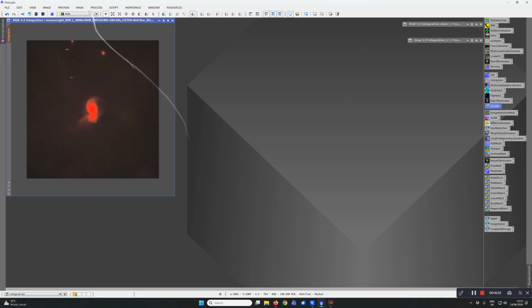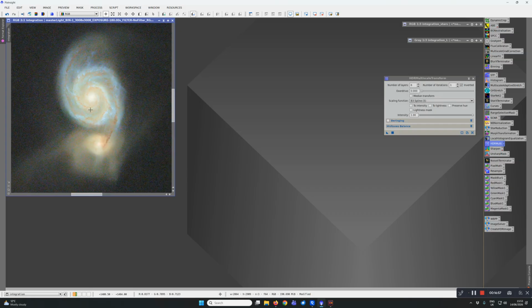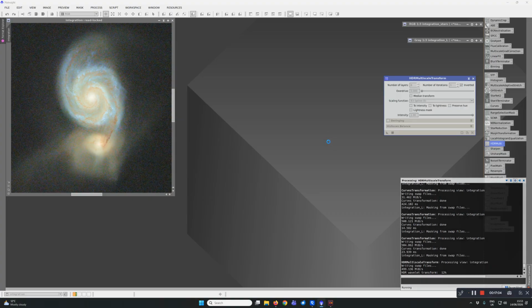And that's where I'm going to leave it. So I'm going to remove the mask off of that. And then I'm going to come to HDR multi-scale transformation. And I'm going to leave this on 6. So I'm just going to zoom in on this so that we can see what's going to happen to the galaxy itself. So I'm going to leave this number of layers on 6 and let that work its way across there.